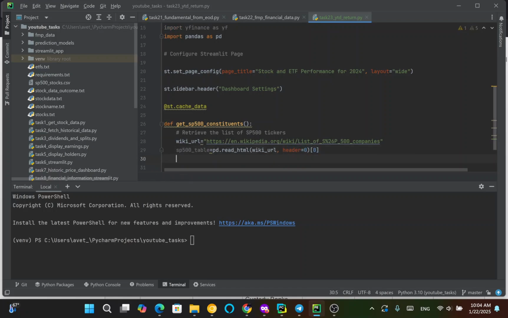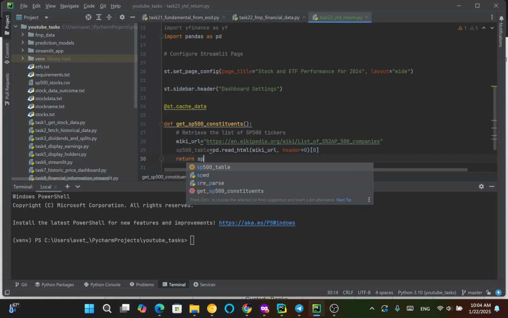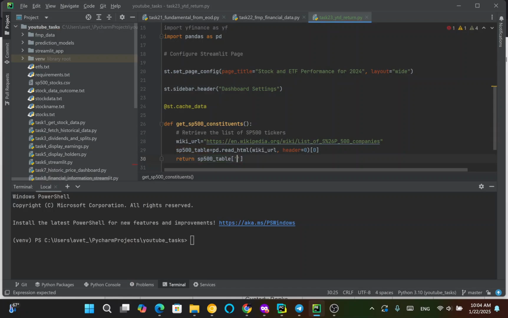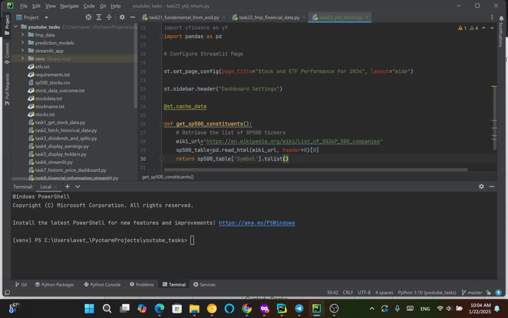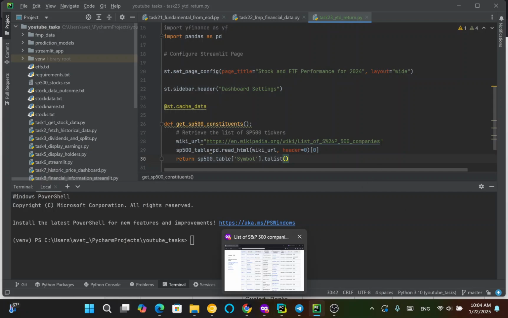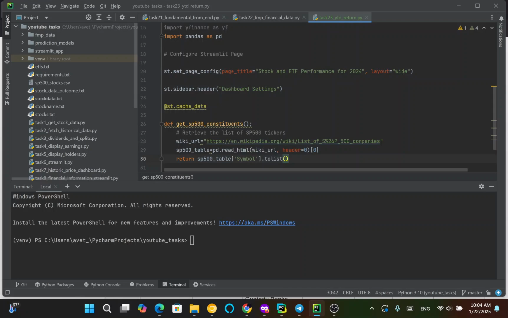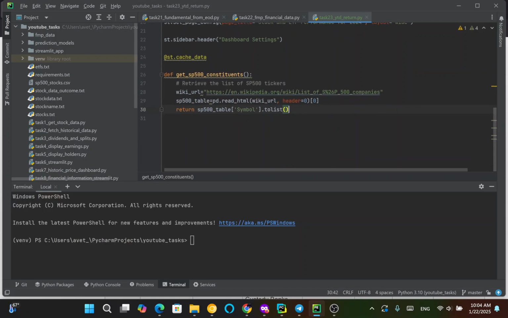And from this we will expect return SP500 table, symbol column, and what to do with it, make it list. Once again, we acquire the URL, we checked the URL ourselves, we got the URL and placed it as variable here, then we created an empty table which will use pandas library read HTML function. It will get from that wiki page the table, the headers, and the first column of it, and it will return us that column as a list.